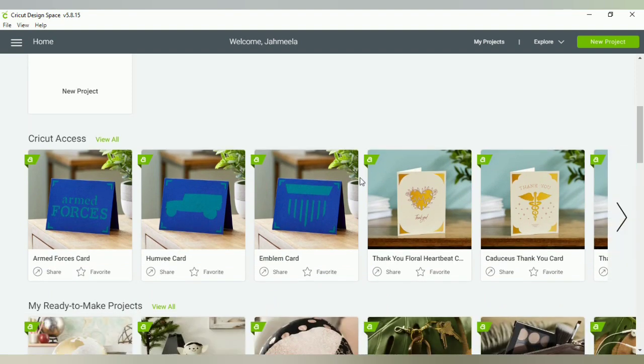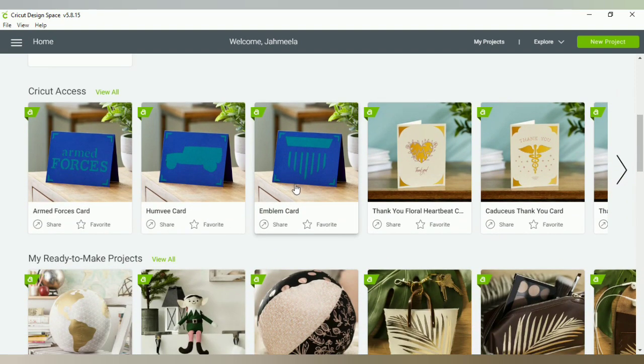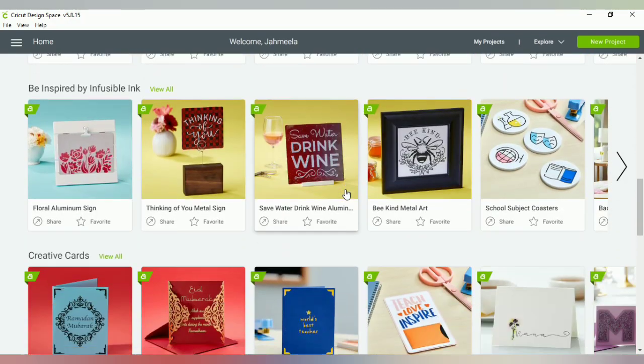Come on down the screen, you see Cricut Access. Cricut Access is the membership I was just speaking on a minute ago. If you want to purchase a monthly membership, you can. You have access to everything with an A. It's yours to use in your projects with no charge. And then they have some that are, of course, at a charge.